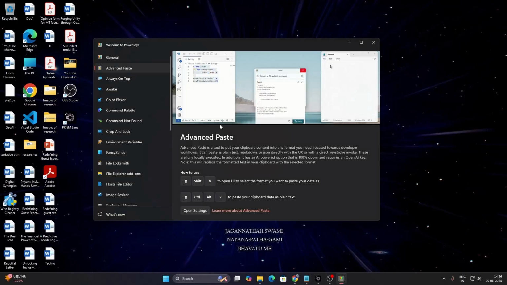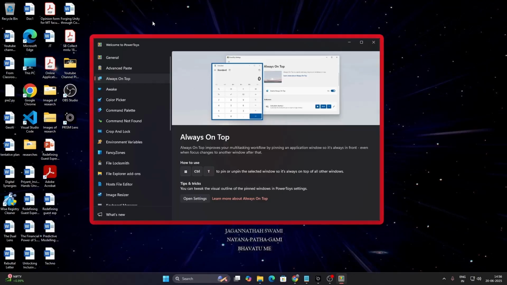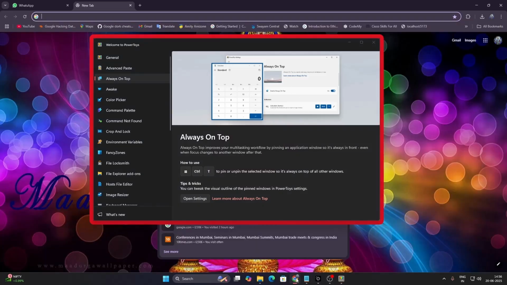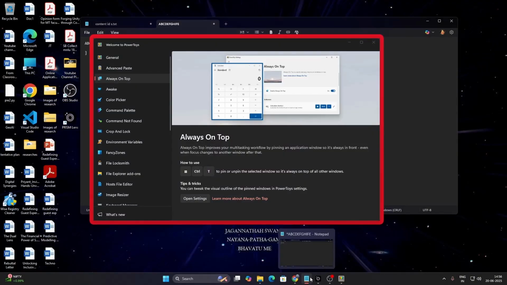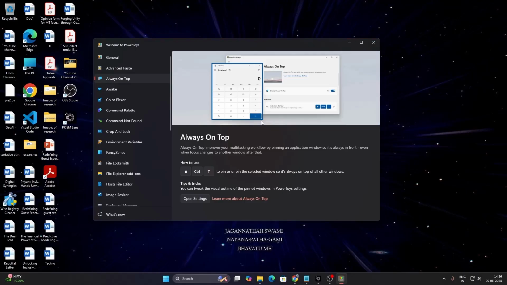In the next example, we will have the Always On Top feature. Once this feature is enabled with Windows, Control and T, we can make the specific window to be always on top, irrespective of whatever you might open. As you can see, even if we open multiple windows, this is always going to be on the top. We just need to click Windows, Control and T. And the same goes to make it back to normal.